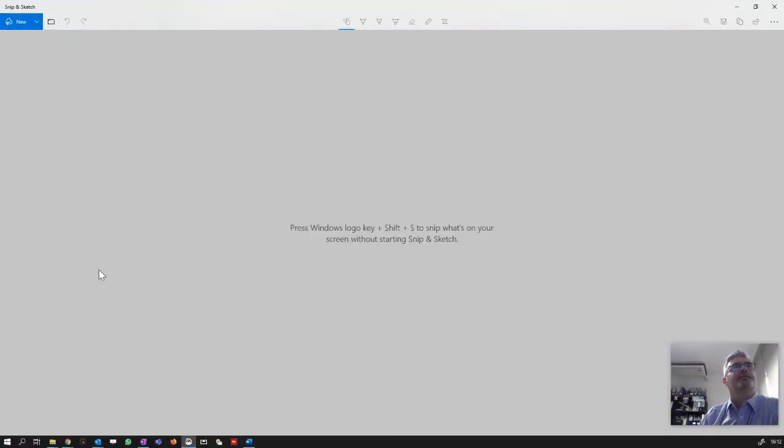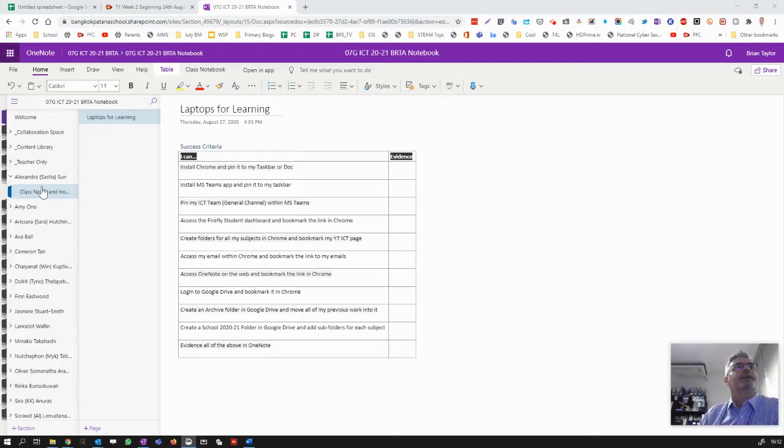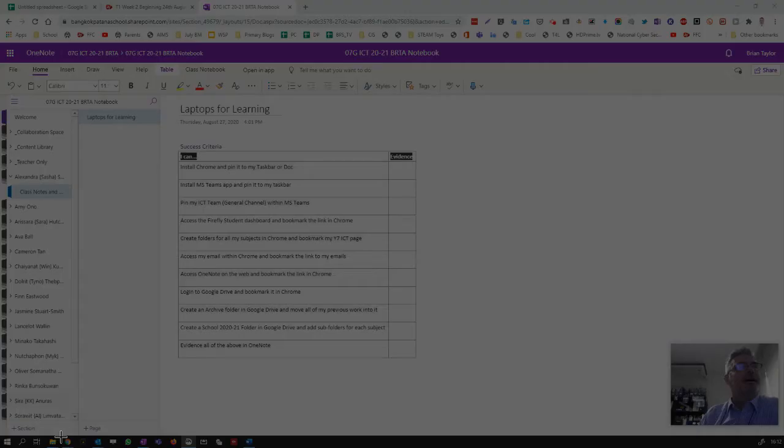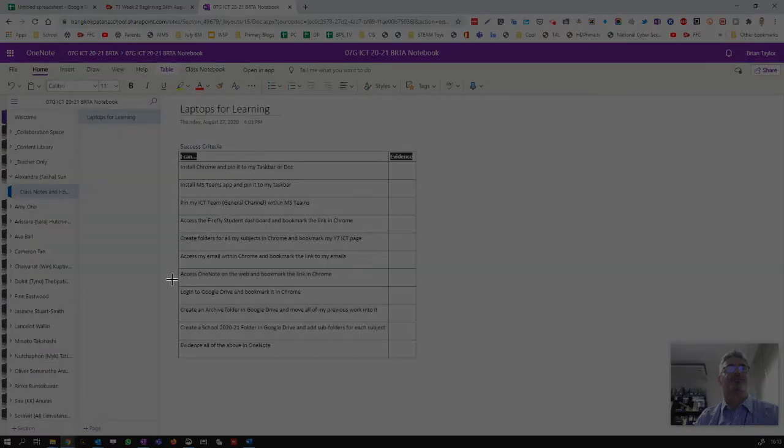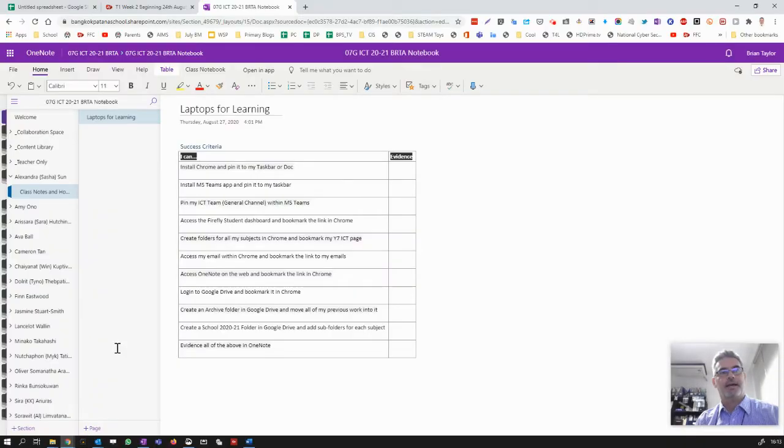So I'm going to click new. And then when I do that, I can take a snip. Look, I'm going to take a snip, and that should copy it, and then I can paste it into here. Now, I don't actually use Snip and Sketch. I use a keyboard shortcut, and the keyboard shortcut for Windows users is Windows Shift S, which allows you to take a screenshot there.